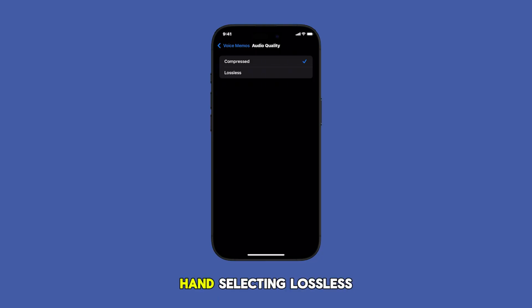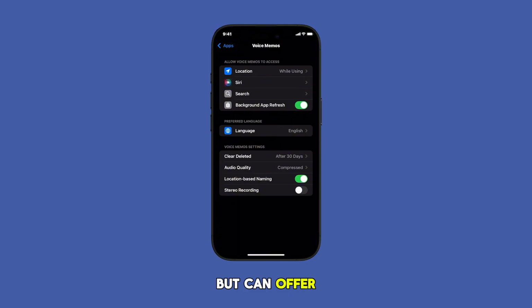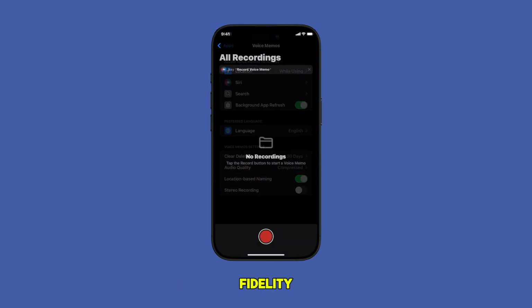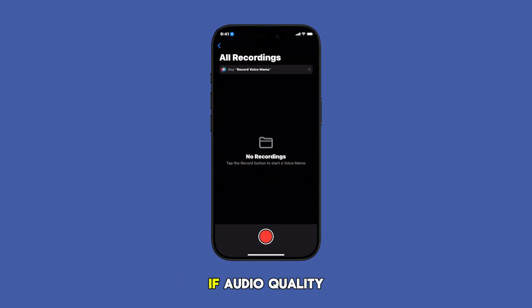On the other hand, selecting lossless quality retains all of the original audio information. This results in larger file sizes but can offer potentially higher audio fidelity. This option is best if audio quality is your top priority.